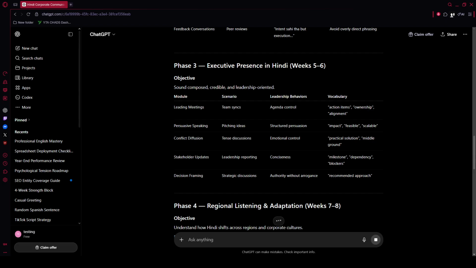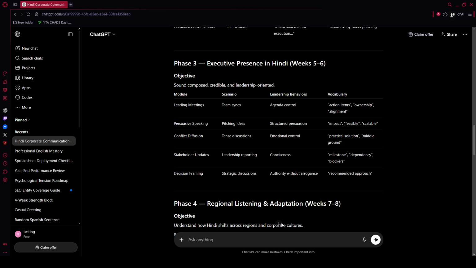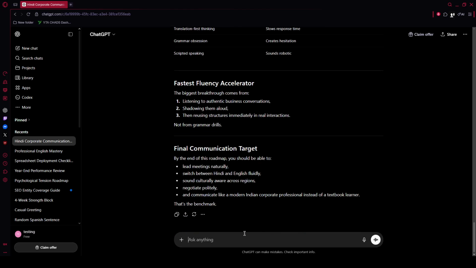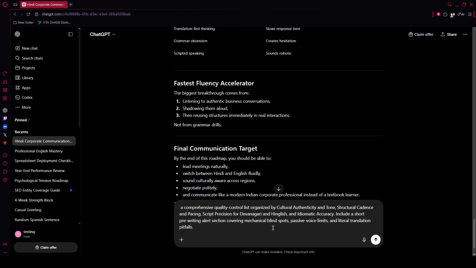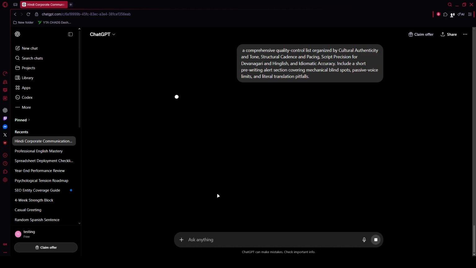Then generate an all-inclusive checklist and pre-writing guide. Ask for a comprehensive quality control list organized by cultural authenticity and tone, structural cadence and pacing, script precision for Devanagari and Hinglish, and idiomatic accuracy. Include a short pre-writing alert section covering mechanical blind spots, passive voice limits, and literal translation pitfalls. Turn this into a reusable template to run before and after every draft.